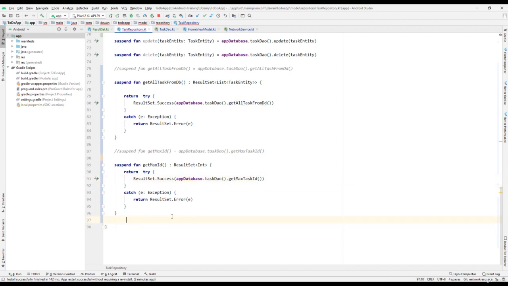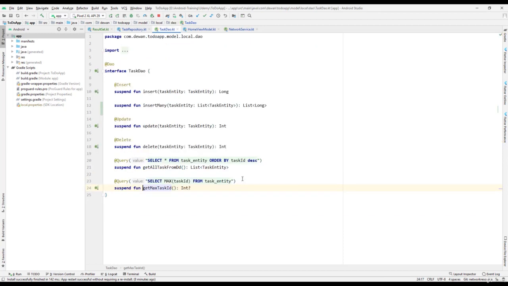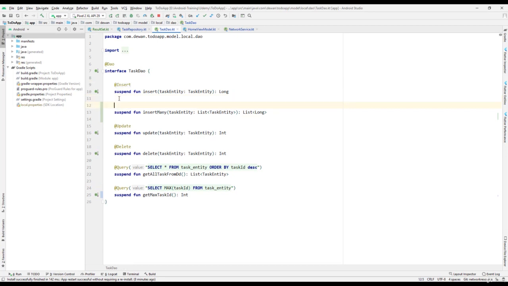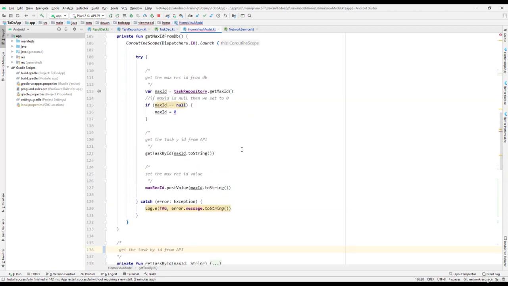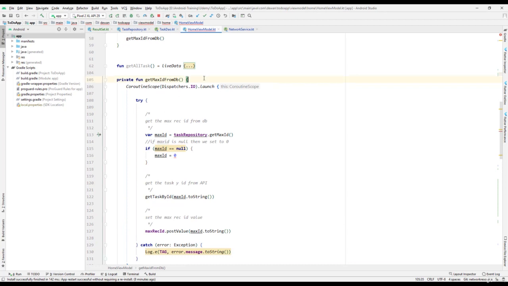If I go to GetMaxId, it's returning the max ID of the integer type. Let me remove the nullable from here, and then over here we also have to pass the annotation of the insert. So don't forget to pass the annotation over there. Now let us go to the view model. In the view model we have to fix all of this.